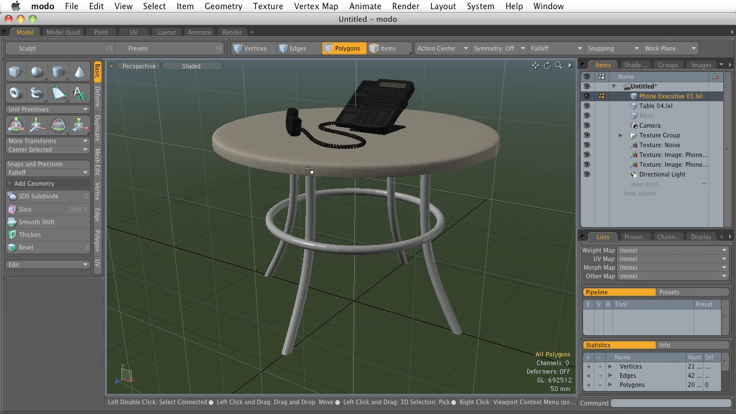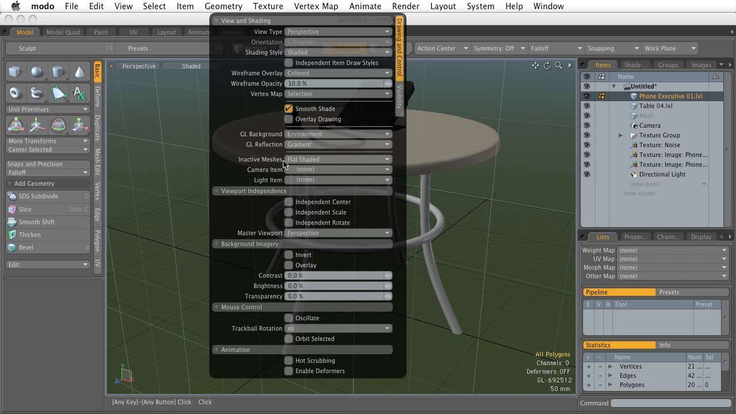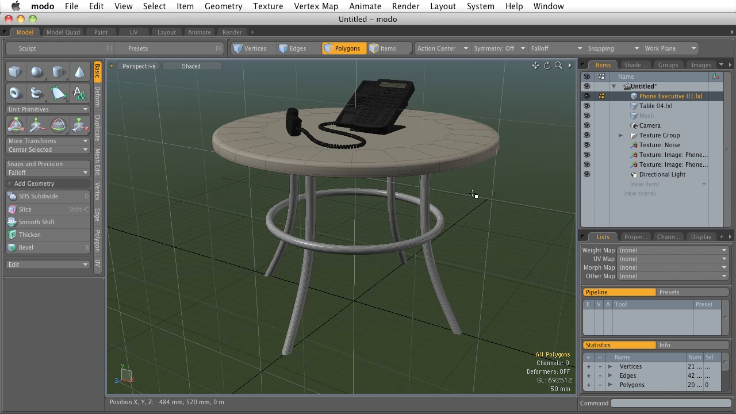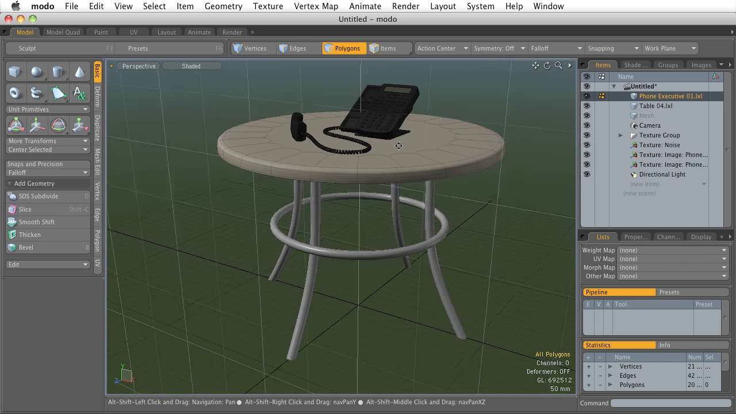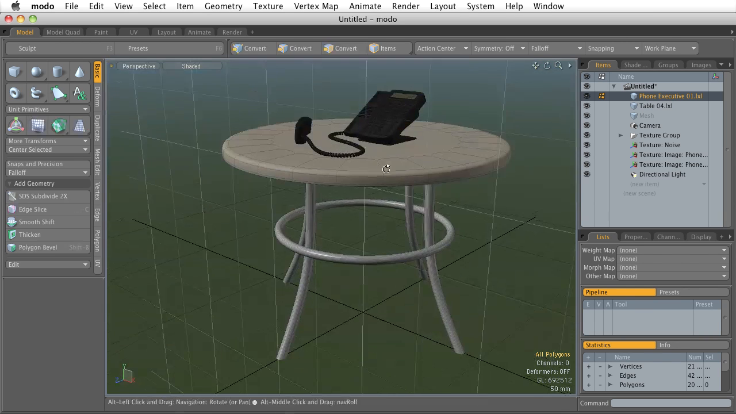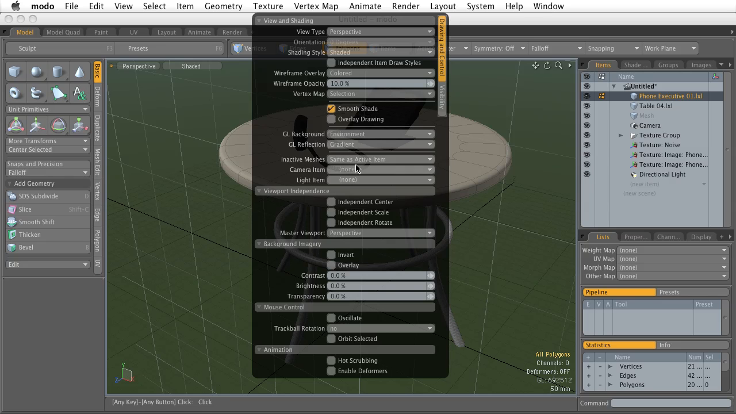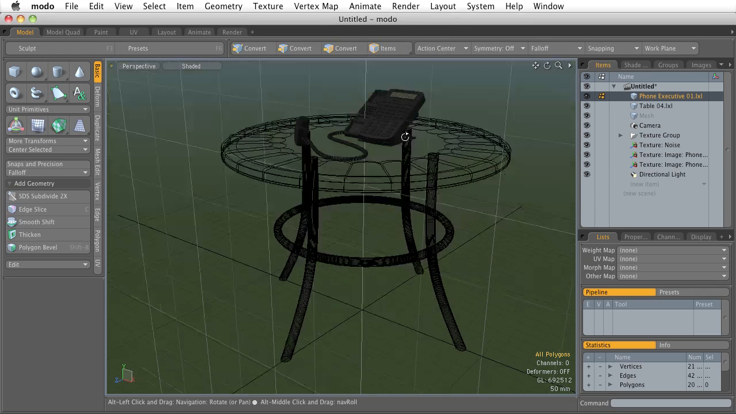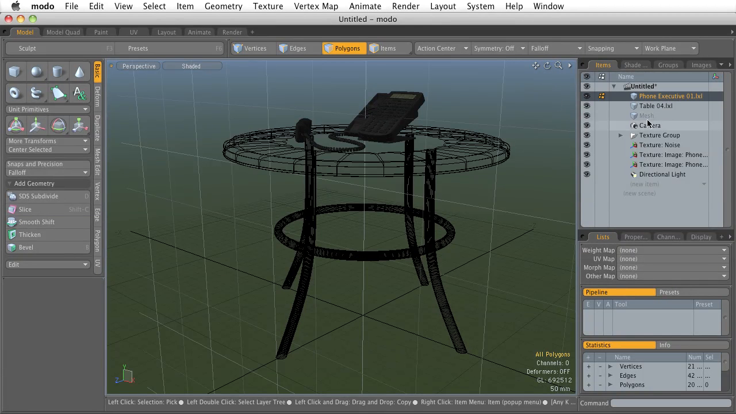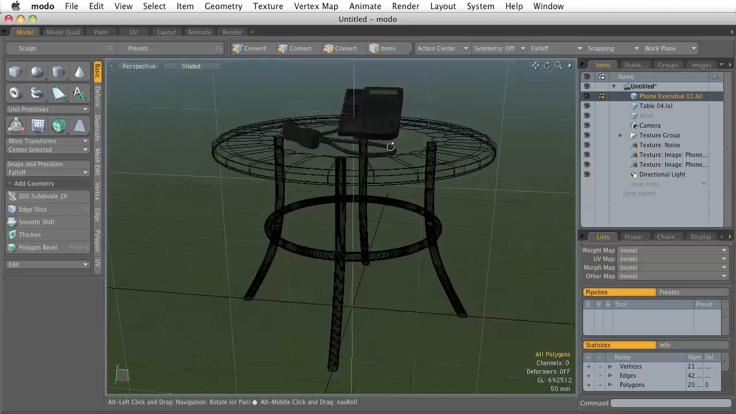So back to our viewport settings one more time by hitting the O key. And let's change the inactive meshes from flat shaded to same as active item. And now you can see that the table, even though it's still in the background, is getting shaded correctly. We're starting to see all its wireframe, and it's starting to look pretty cool. Okay, so I'll leave you to determine how you want to work. I normally work in wireframe. That way I have a clear understanding of which mesh item I'm currently working on and which set of polygons I have to work with.